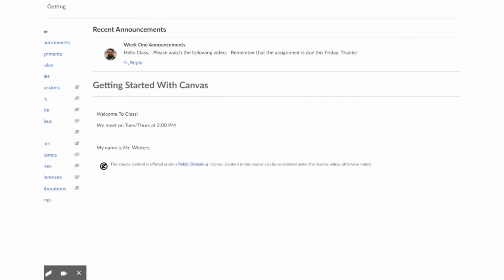Rubrics are one of those tools that every teacher needs to have at their disposal. Canvas recognizes this and allows us to add rubrics to whatever assignment or activity we're going to have our students do, including quizzes and discussions.